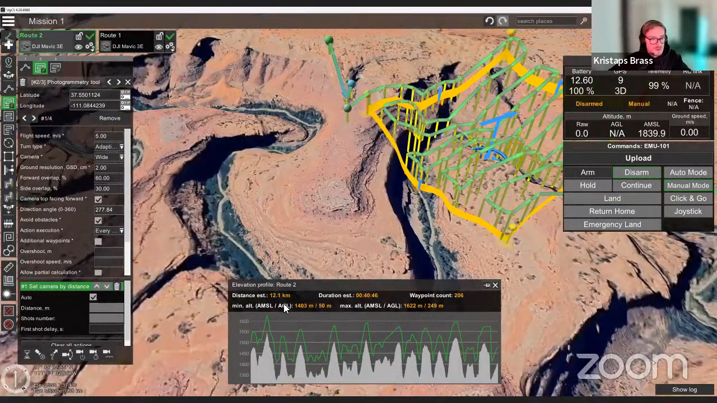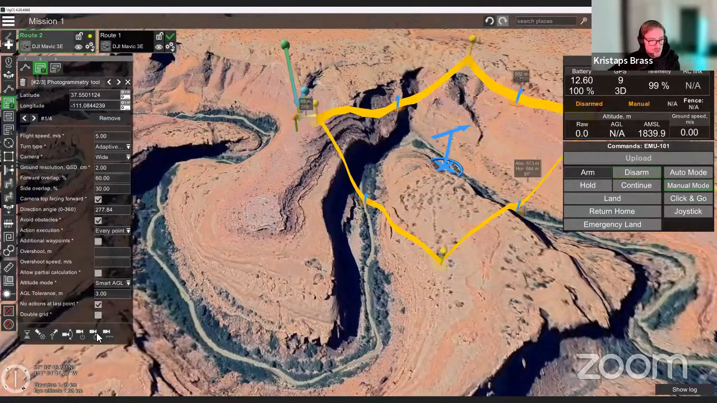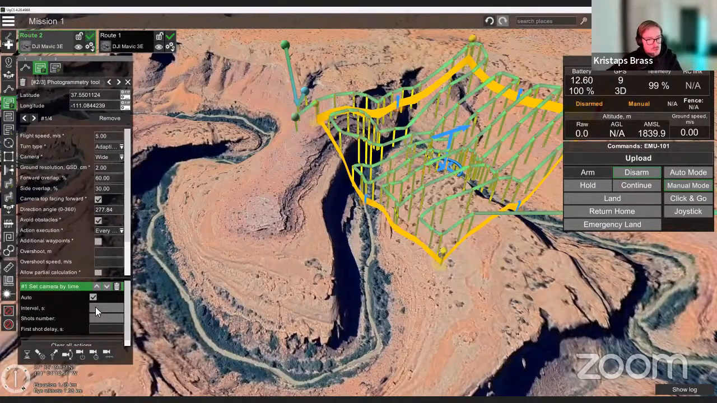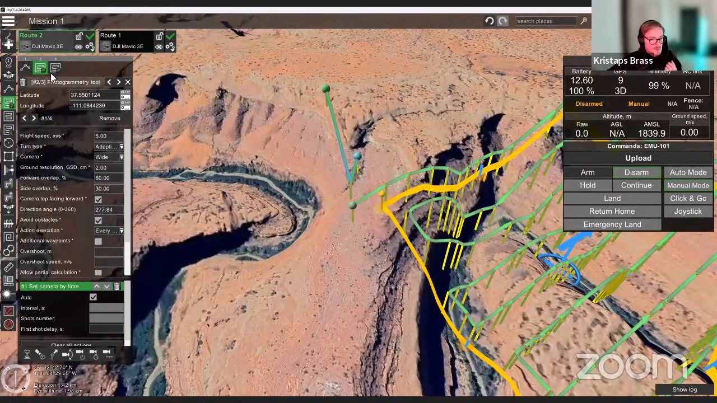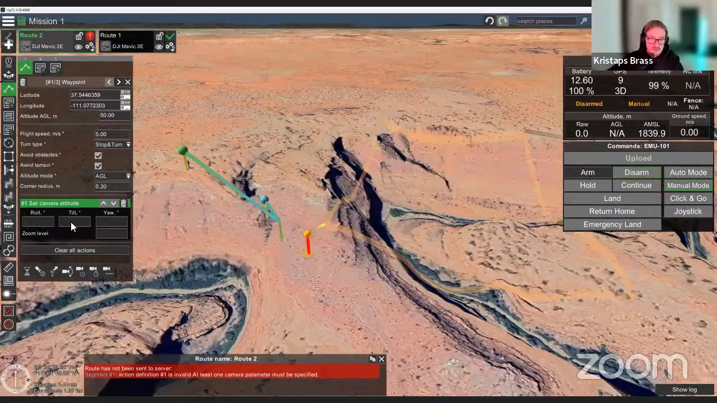In each of the route segments, you can also add different actions. So in this case, you can, for example, see that we have this set camera by distance action. You can either use this, or alternatively, you can also use set camera by time. So then here, automatically UgCS calculates how often should the images be taken. And also what I typically do is I add an action to set the camera to a certain angle. In this case, since we have a first waypoint here at the very beginning, I will add this action here. So simply set camera attitude and then set it to have a tilt of 90 degrees.